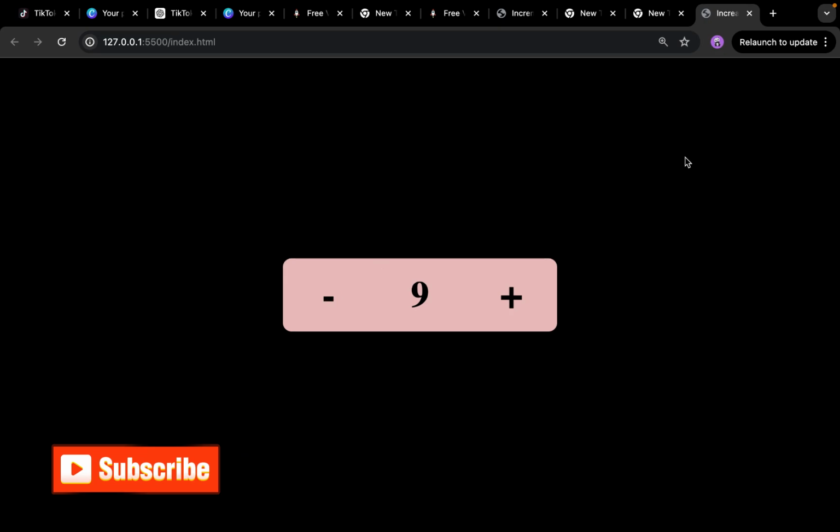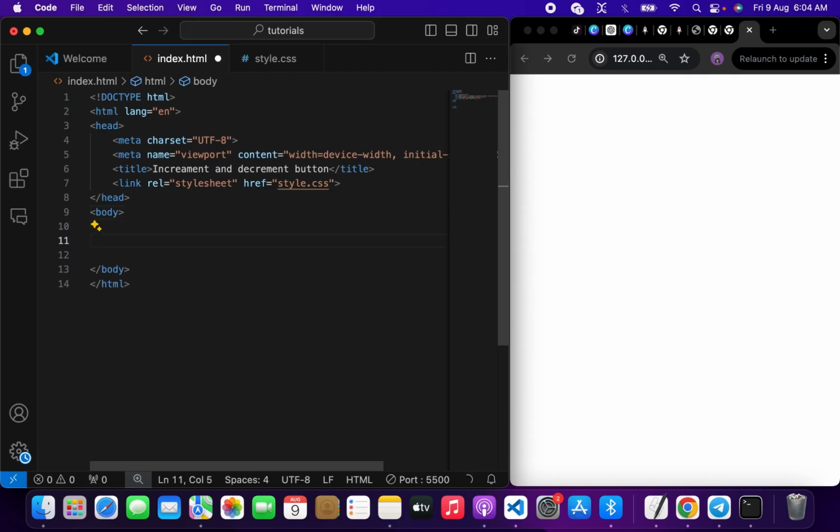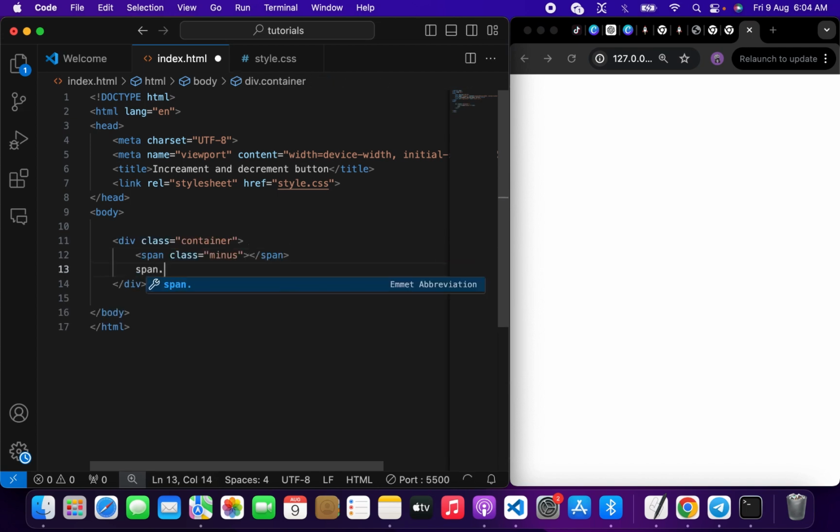Let's begin. We assume you know how to create your necessary files. Create a div with class name container. Add span for the button. You can use button tag, but I choose to use span tag.